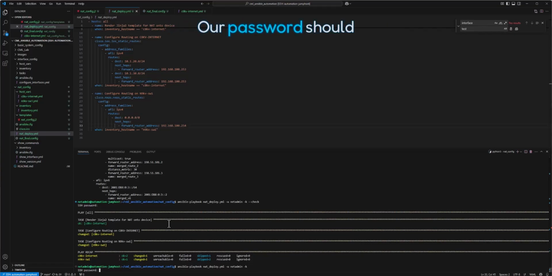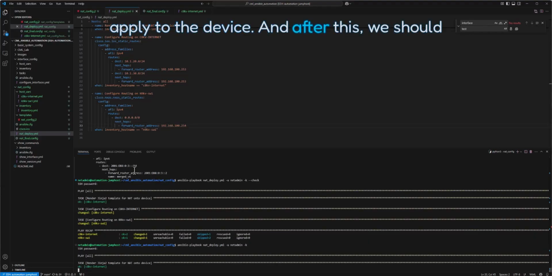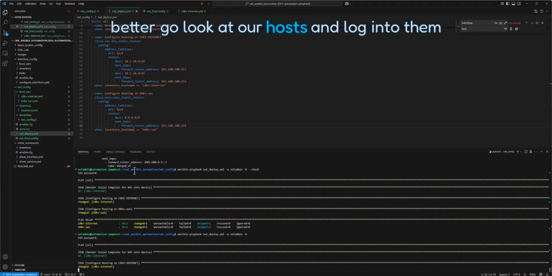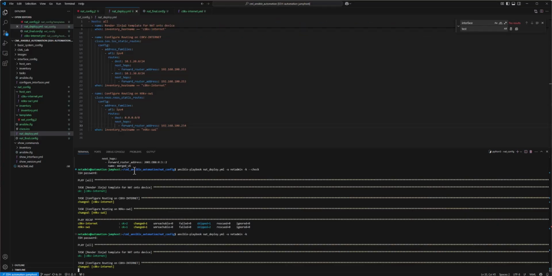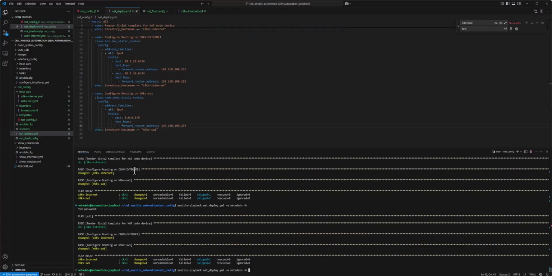We can do our password. This should apply to the device, and after this, we should be able to go look at our hosts and log into them and get out to the internet. So we see 8KB internet's changed, Nexus 9K's changed. We'll just log in and check.